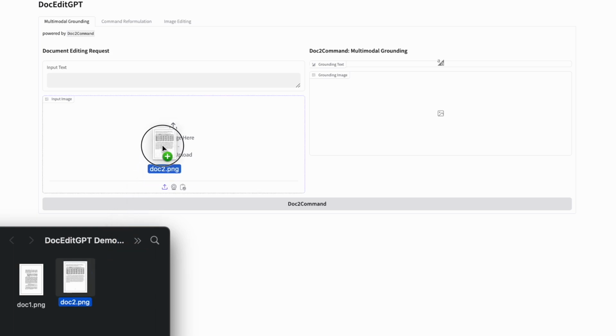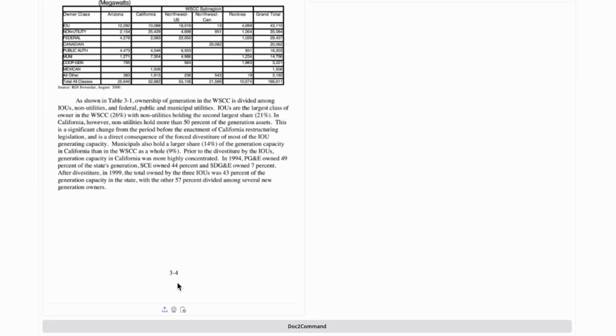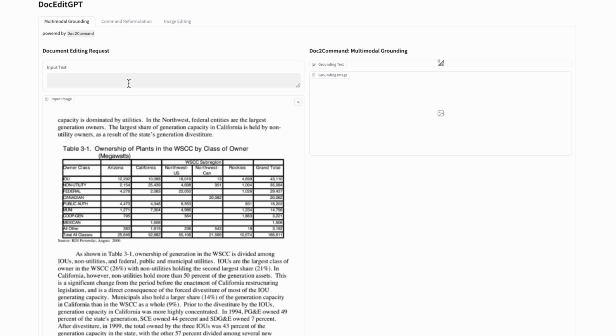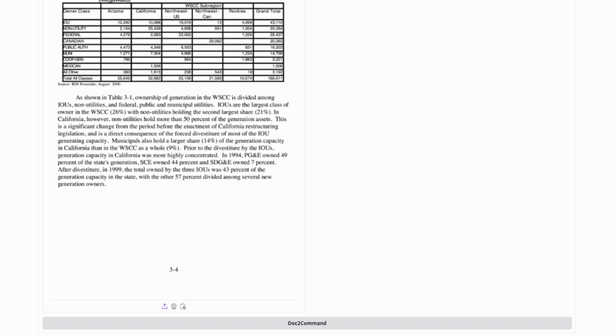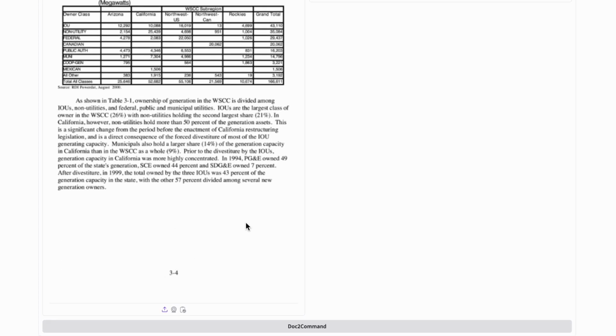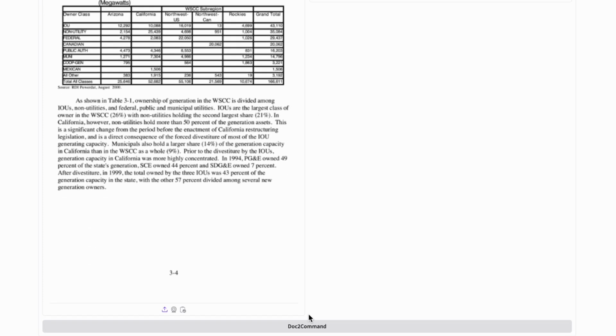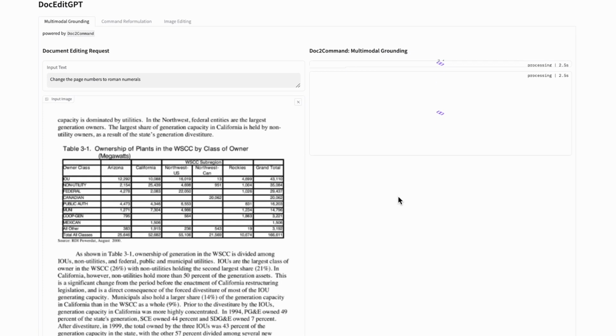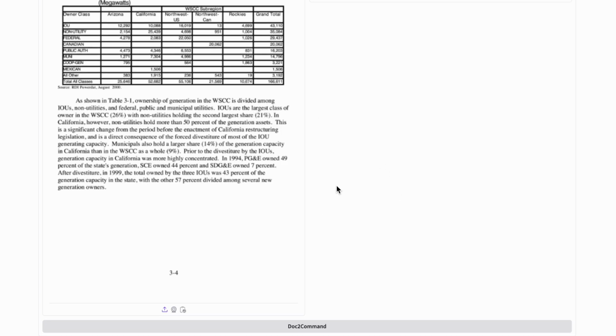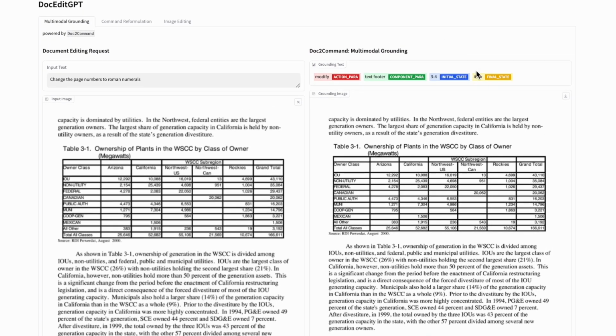Now let's take another document image and let's say I want to change the page numbers to Roman numerals. So my open vocabulary edit request will just be: change the page numbers to Roman numerals. Now, this time I haven't specified exactly what the page numbers were or how they should be written down in Roman numerals. And this is an interesting thing that doc2 command does, where it infers from the image and from the visual context what the command is supposed to be, even when it's not specified within the user request.